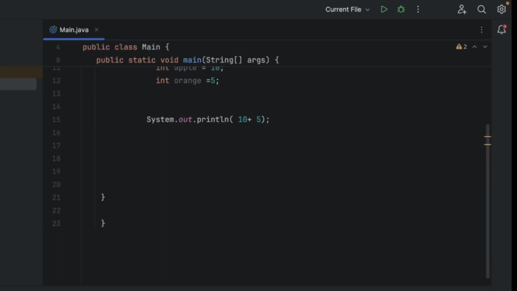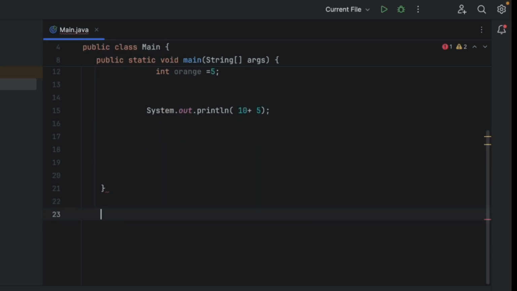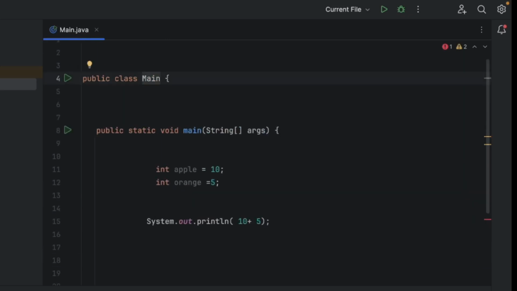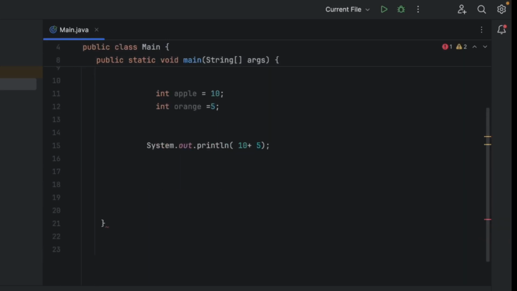Your code is not going to be able to be executed if you are missing any of the brackets. So make sure that you have one for each, one for the class and one for the main method.